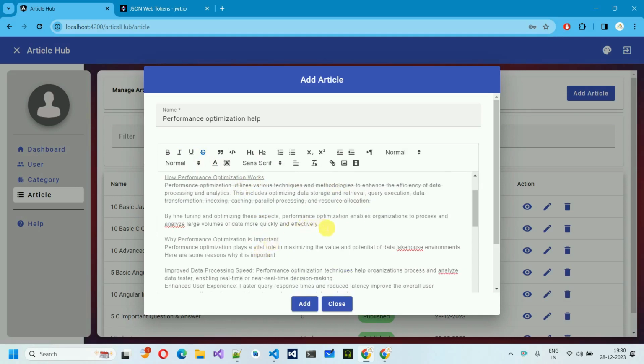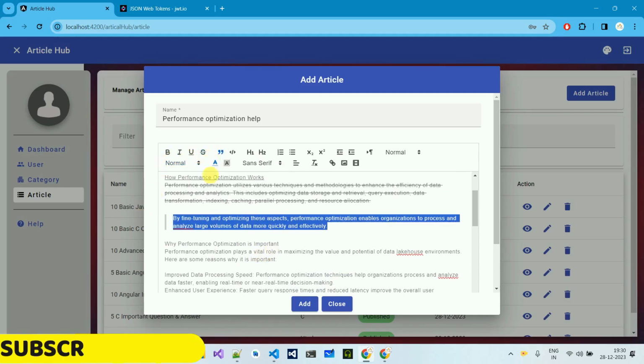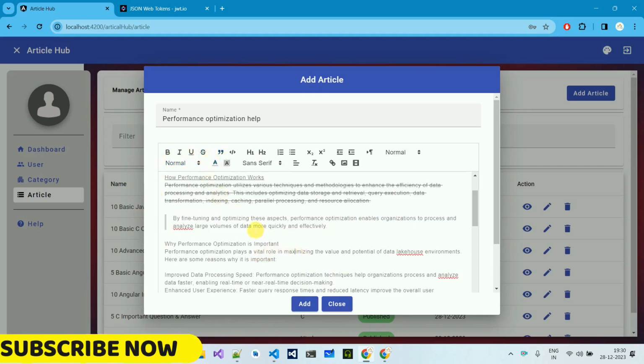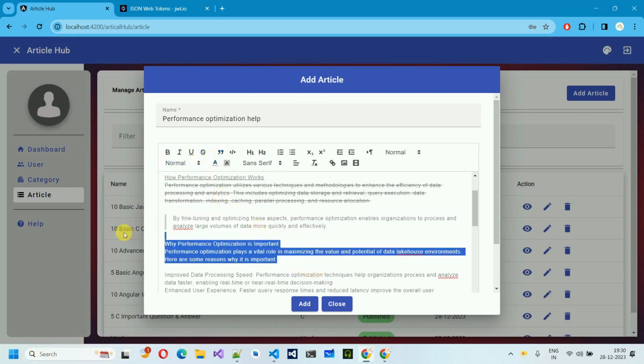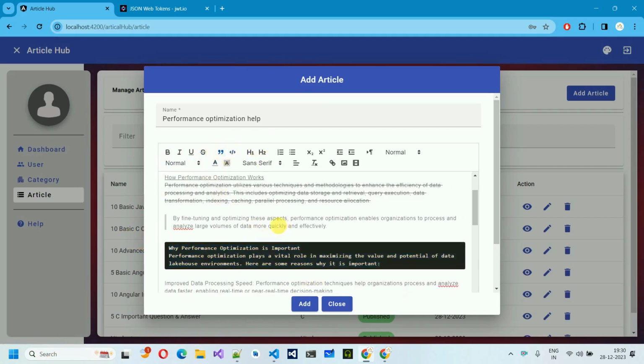Next thing, we select this one and select double quotes, so it will show as a separate quote. After this, if I click on this and select this one, then it will show as a code view. Whatever code you want to show, you can show like this.